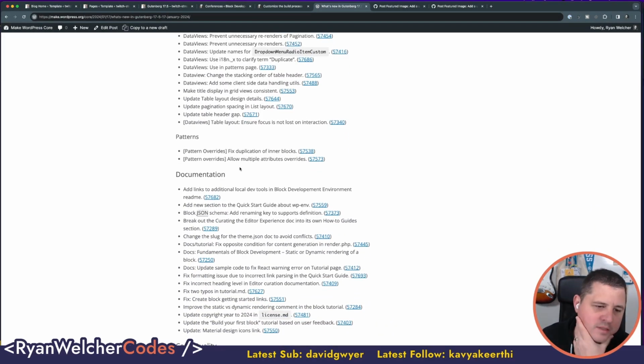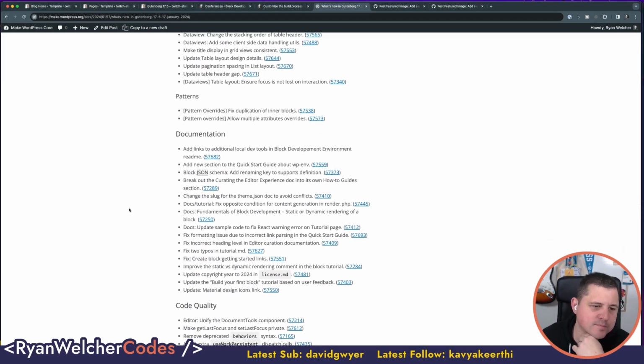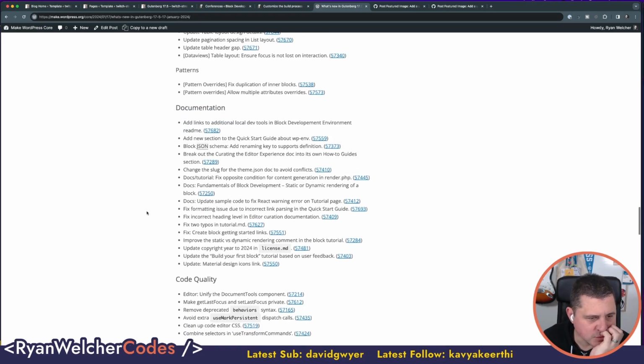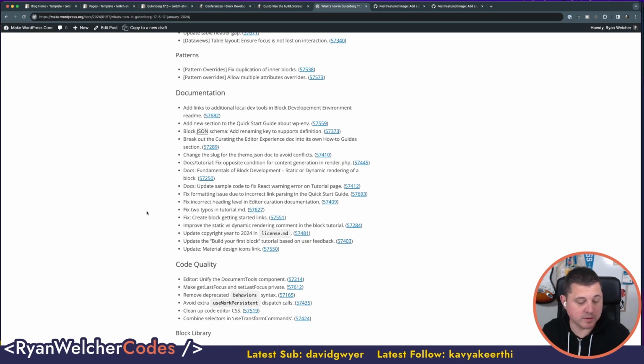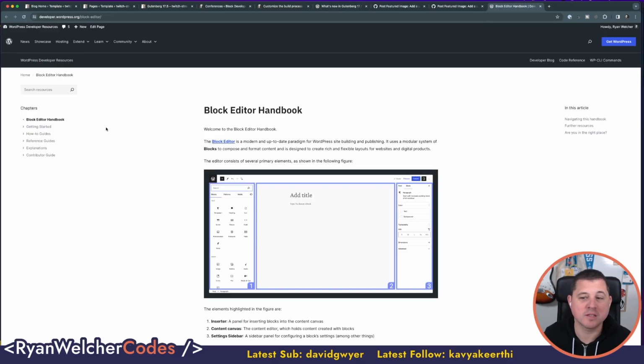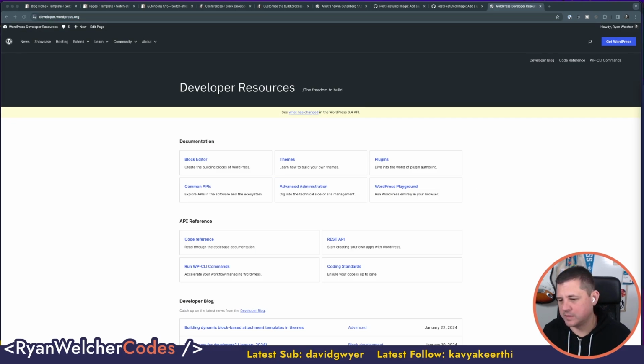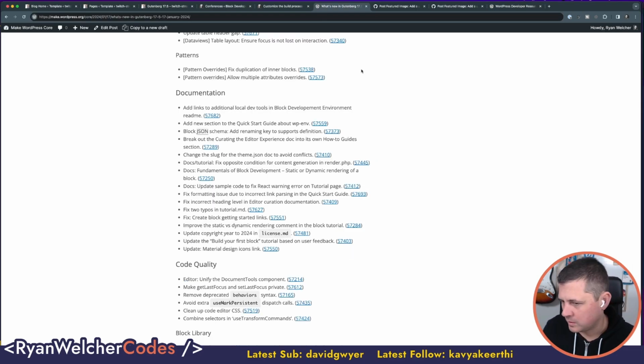Patterns, overrides, documentation. Lots of documentation stuff coming through. I don't know if you've seen the new block developer handbook or not, but it looks super nice. Yeah, go check this out. Poke around. Tell us what you think. I had nothing to do with it. Nick Diego was running the show on this one, but this is so much nicer.